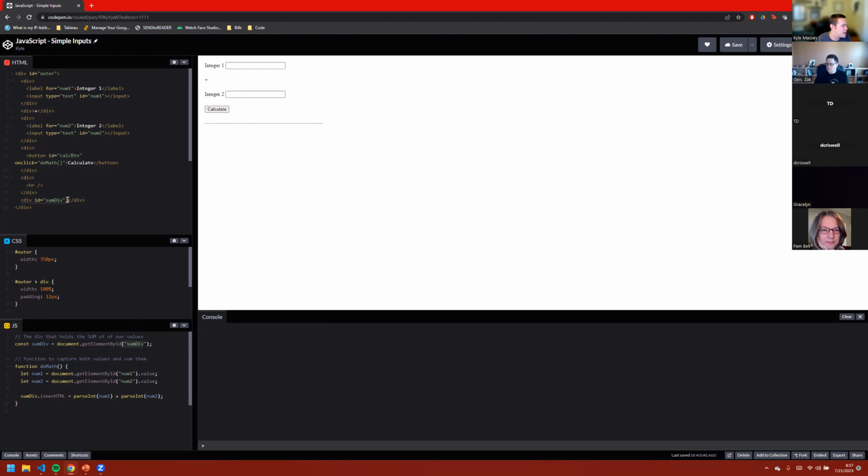So notice right now it doesn't have anything in it, so we don't see anything. But I'm saying that I want this to be my sum div, and then my function called doMath. I'm basically getting number 1 and number 2 by doing getElementById again. And in this example, these elements are inputs, so they're text boxes.